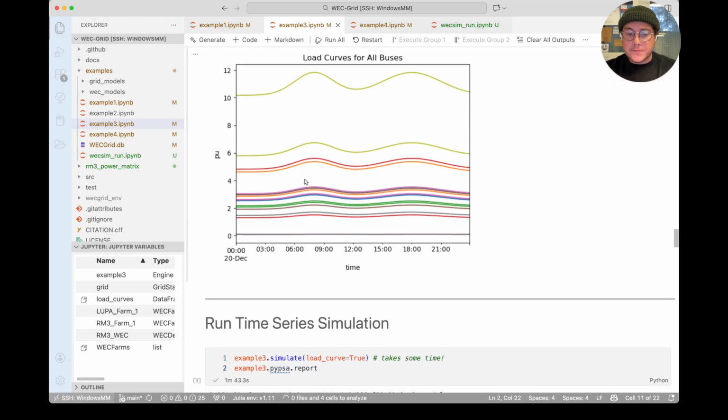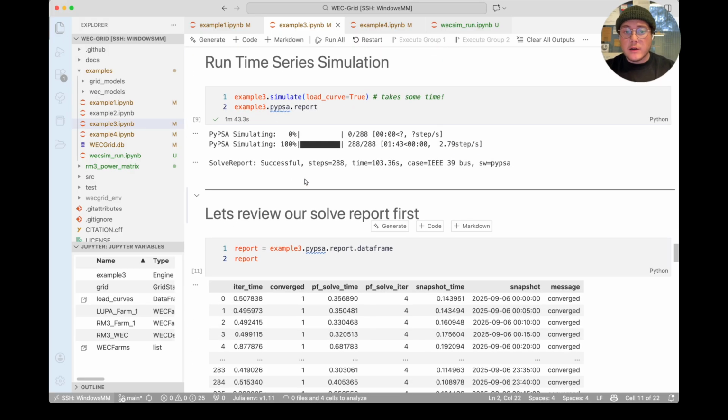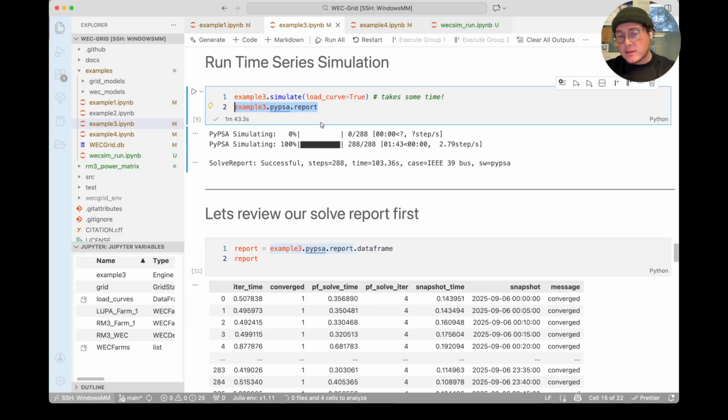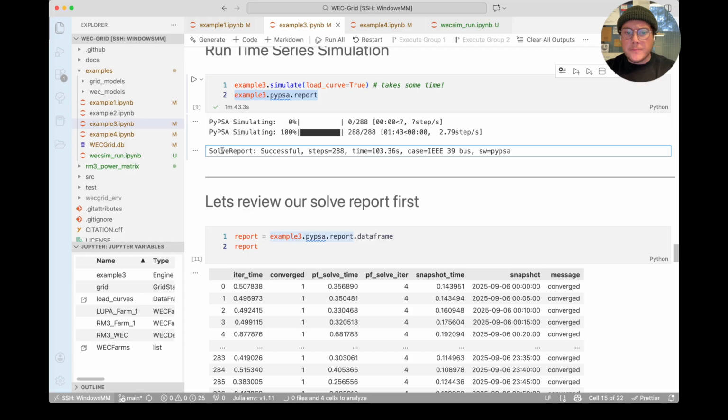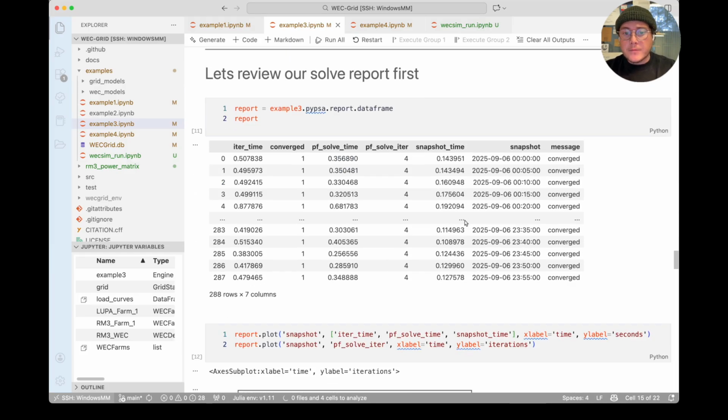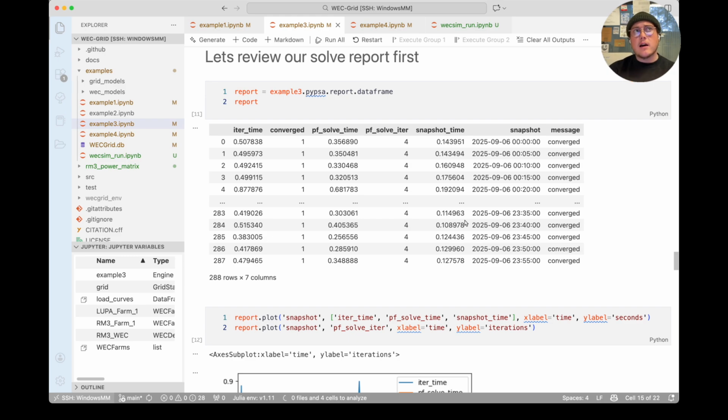This is to get a better understanding of this actual integration. So now we can run a simulation by calling simulate. We say that we do have a load curve, and we can look at the report after. This took about 2 minutes to run, but we see that it solved successfully. In addition to wanting to see how the grid performed, we also want to see how the simulation performed.